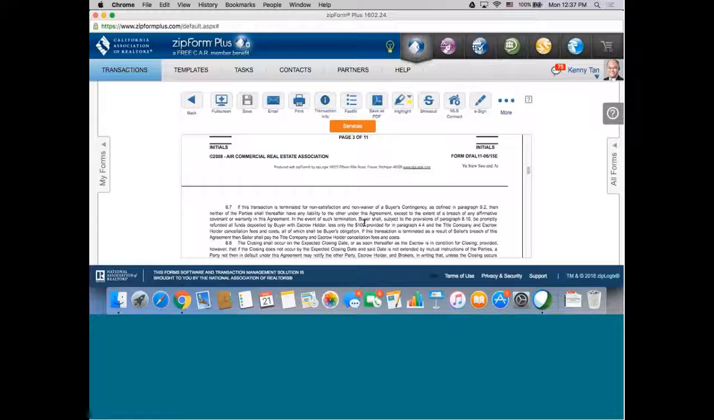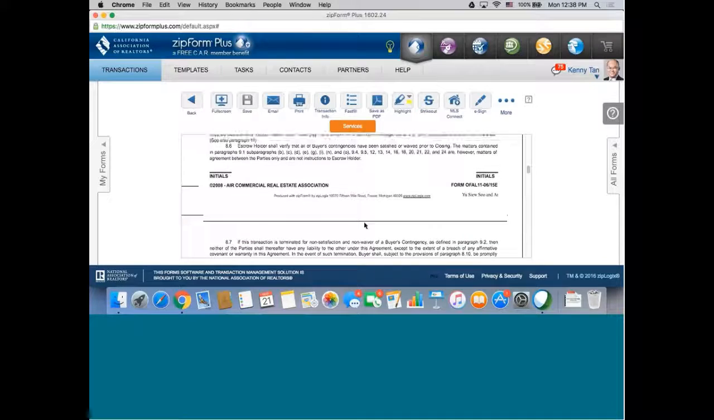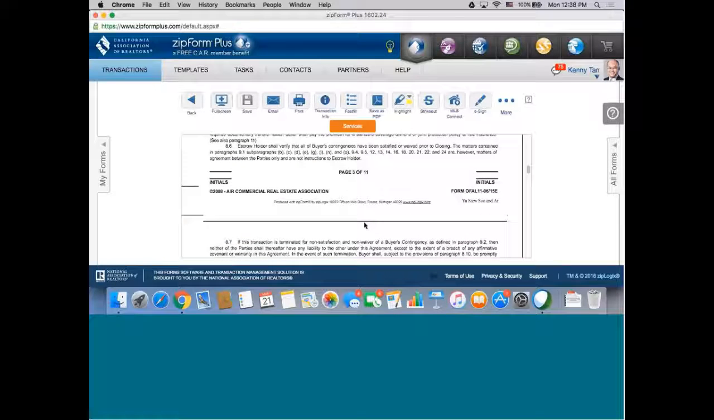That's restriction on this. That's right. Okay, so you've got to be very familiar with this transaction. Actually, it does say here, "Escrow holder shall verify that all of buyer's contingencies have been satisfied prior to closing." So I guess the escrow will contact you.